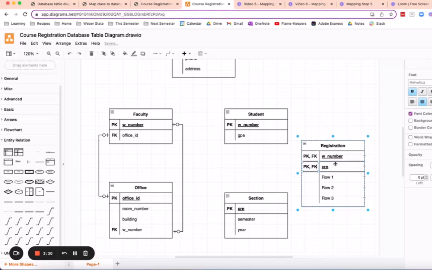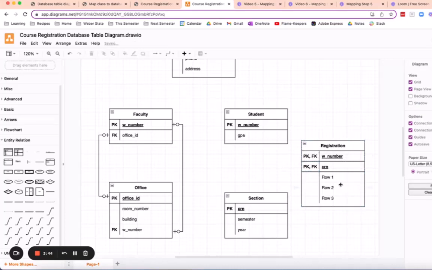So here we go. We have the CRN of section as a foreign key, the W number of student as another foreign key, and the combination together is a primary key. So we mark them as both foreign keys and primary keys. With primary keys, it should be noted that you can do combinations of foreign keys to create a primary key, or a combination of attributes to create a primary key.